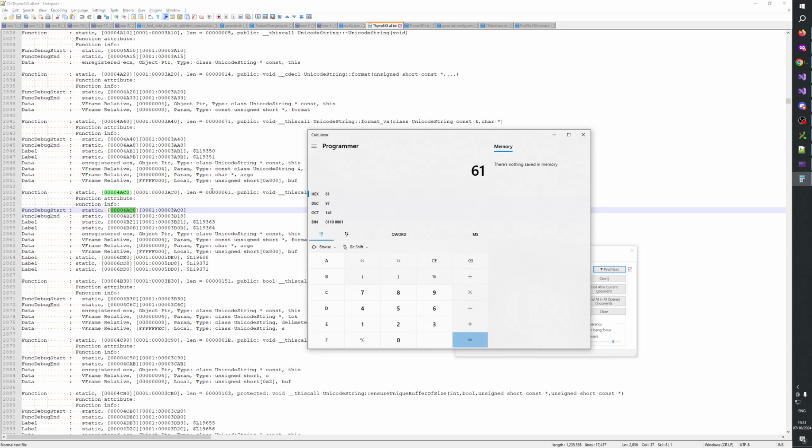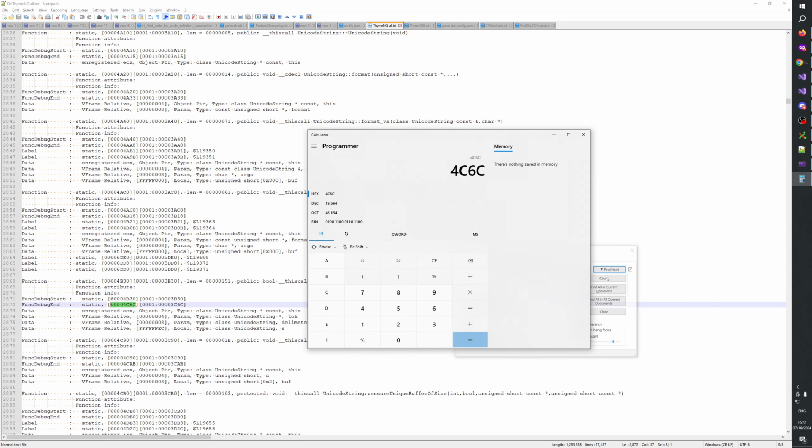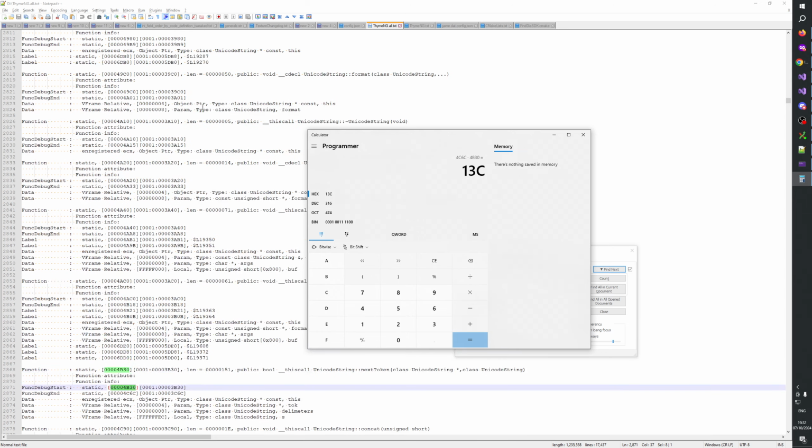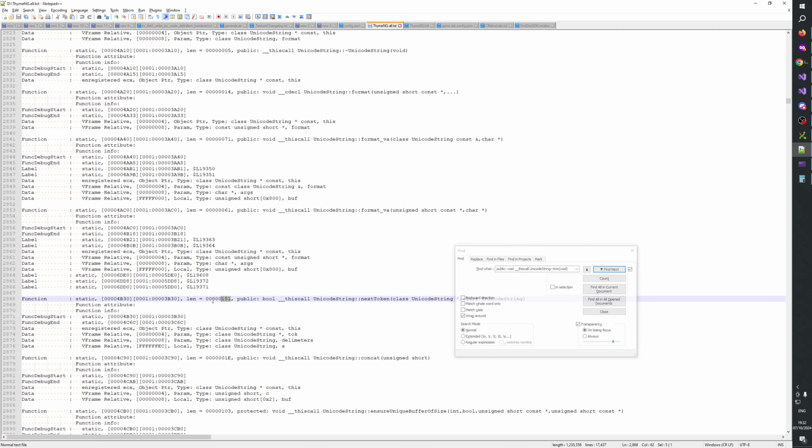It's much longer here, this len. I don't know if it's... Let's look at some other here. This minus this, 13C. It's again smaller than 151. Yeah, I don't know. So maybe this is not the actual length. Maybe this is the length of the assembly function. Maybe.